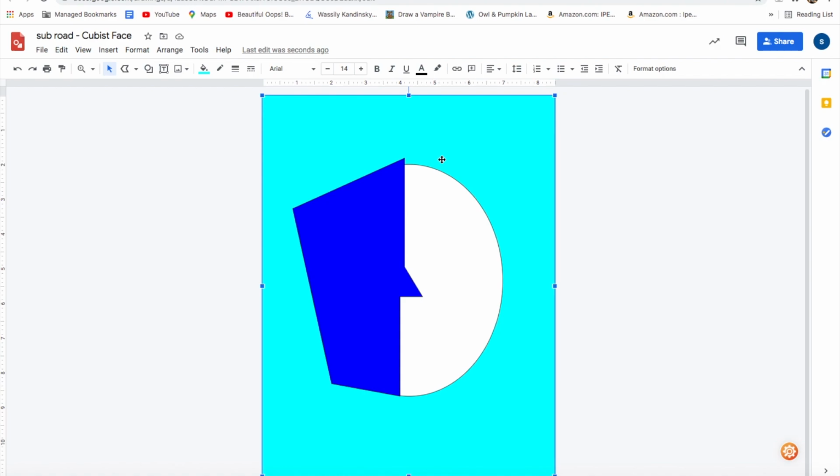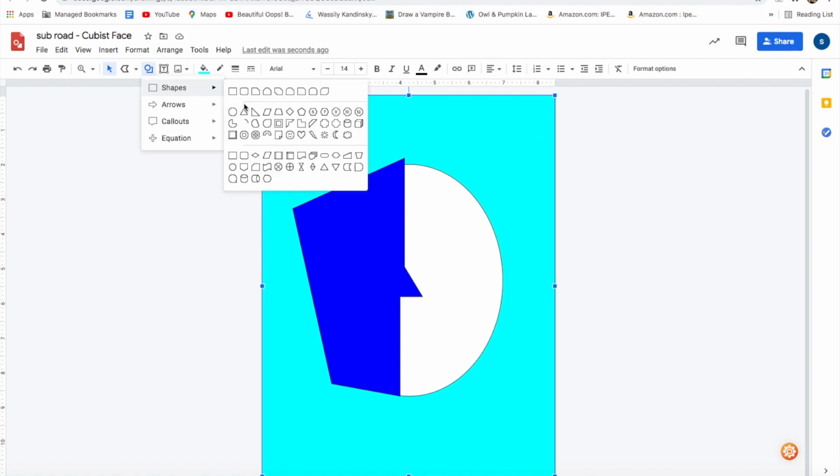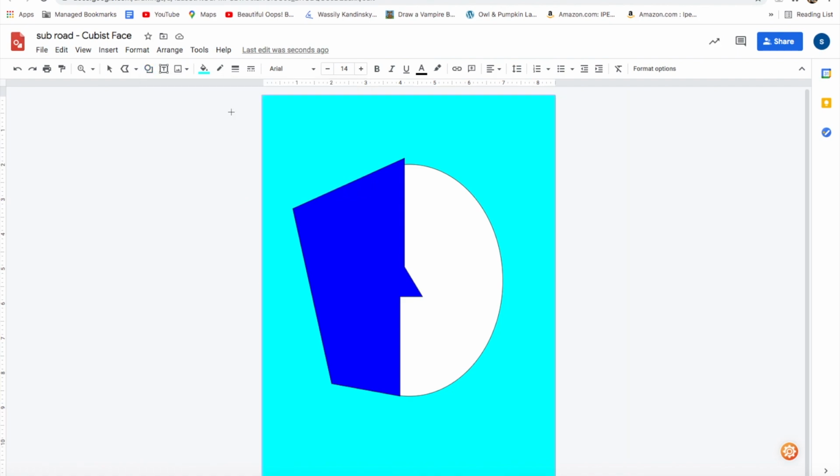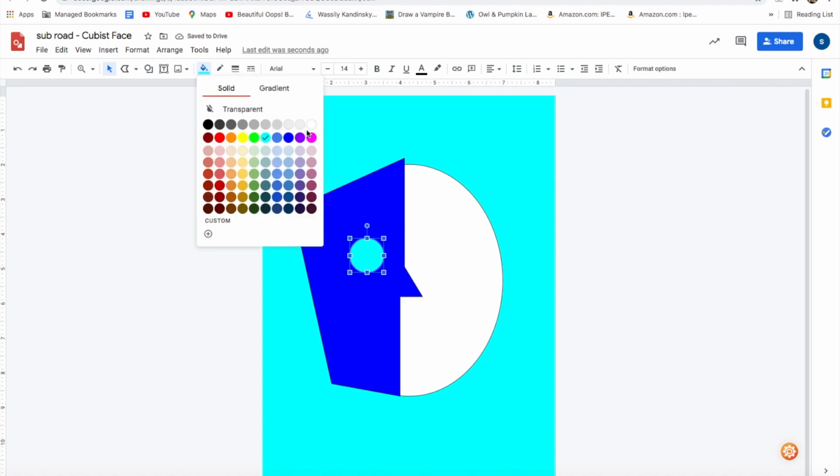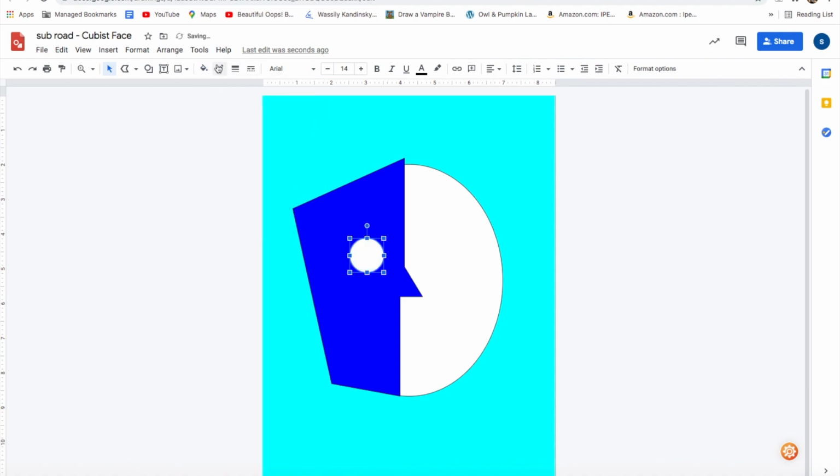To add the eyes, I probably will just use my basic shapes. I'll look for something. If I want a perfect circle, I was talking about this before, you press shift and it'll keep it nice and round. I can turn it white so it stands out. I'm going to have that outline again, so I want to get rid of that. I'm going to go on the line tool and make it transparent. And there's my eyeball.